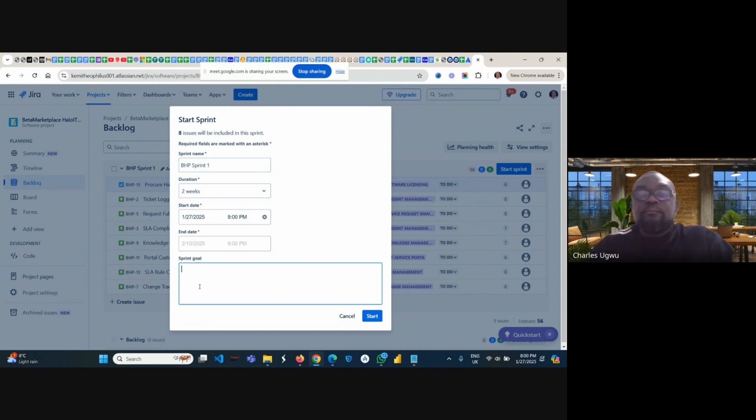So the goal here is to set up and configure and customize HaloITSM for better marketplace HaloITSM unit.